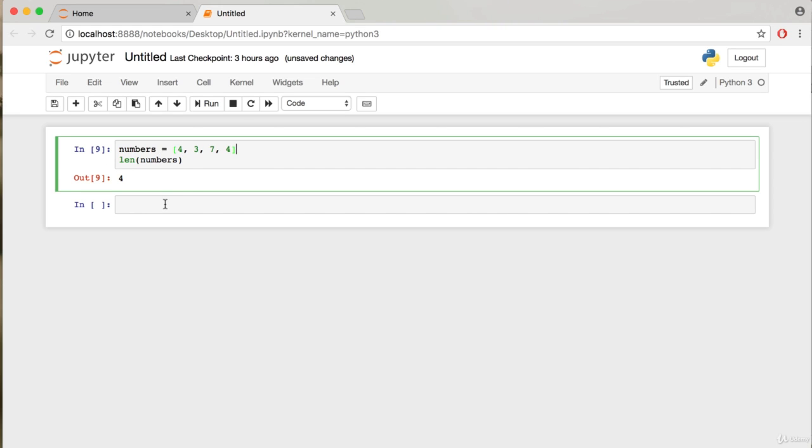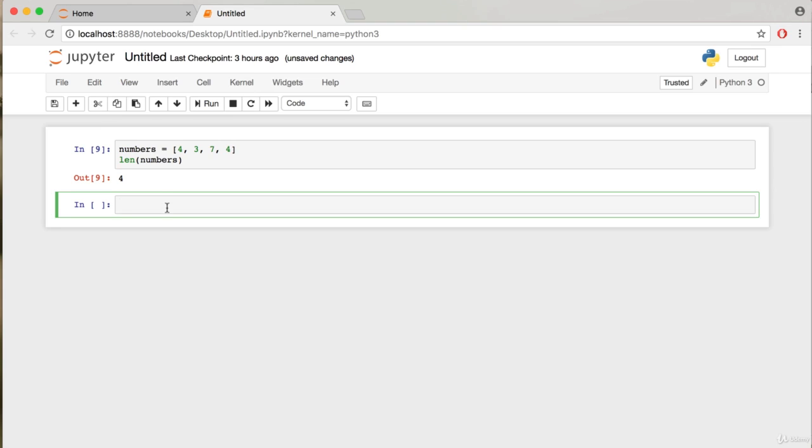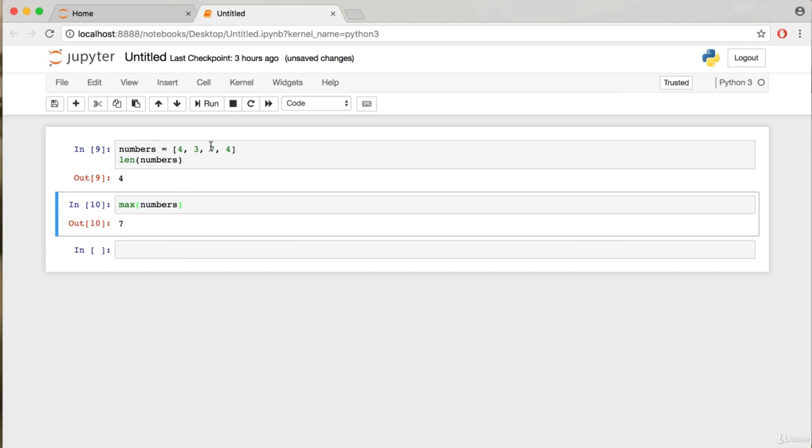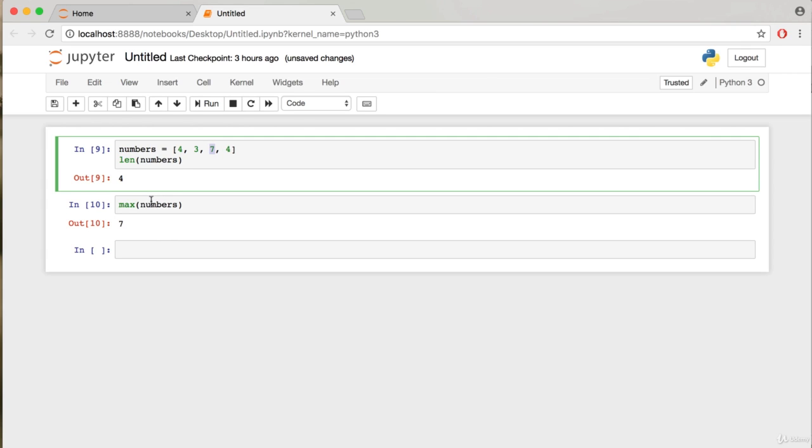Another function useful for lists is the max method. Max will return the greatest element in that list. In this case, 7. We'll test this out by writing max, and the argument will be the numbers list itself. Indeed, it returns 7 because 7 is the greatest numerical value in the list.